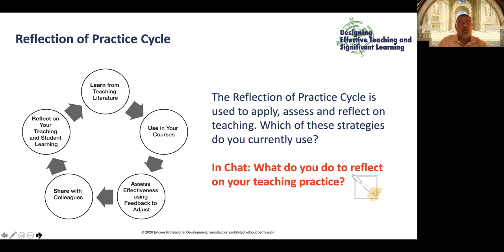It's starting to work well, so then you share it with colleagues and with other people. You even go to a conference and start to share how this is really working in your course. And then finally, it gets you to reflecting on your teaching and student learning, and that causes you, in a cycle, to go back and read up some more on something else.